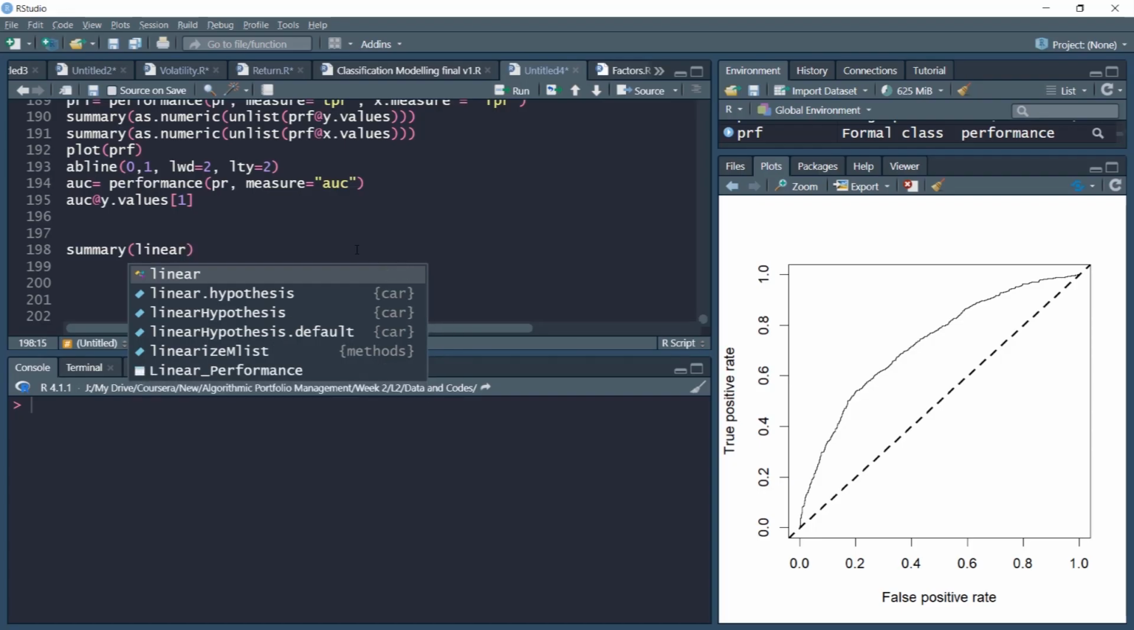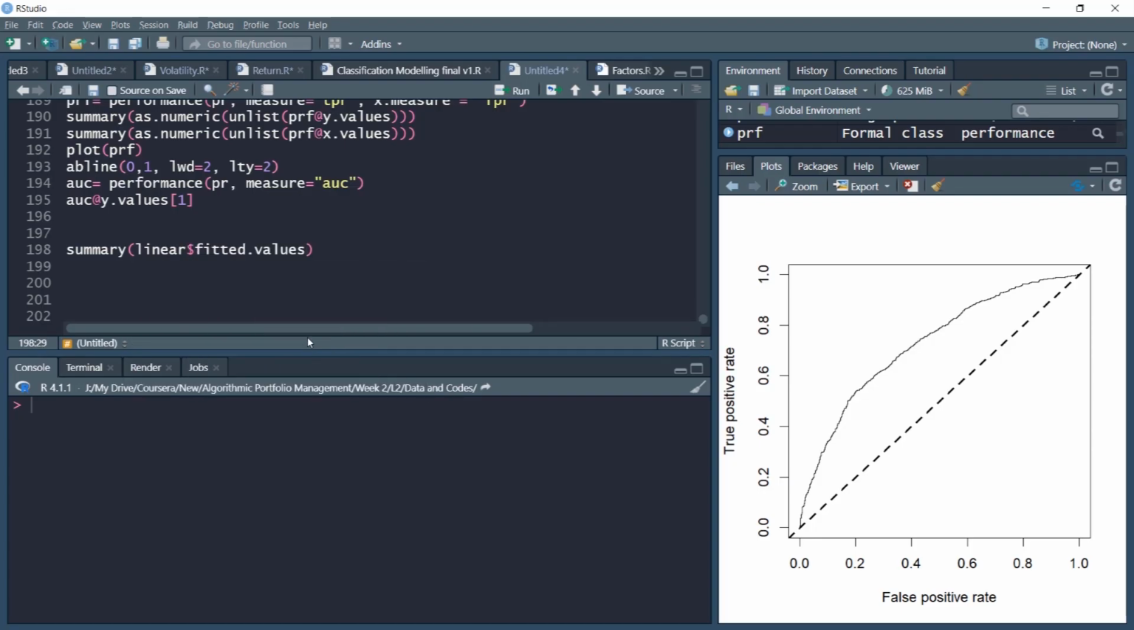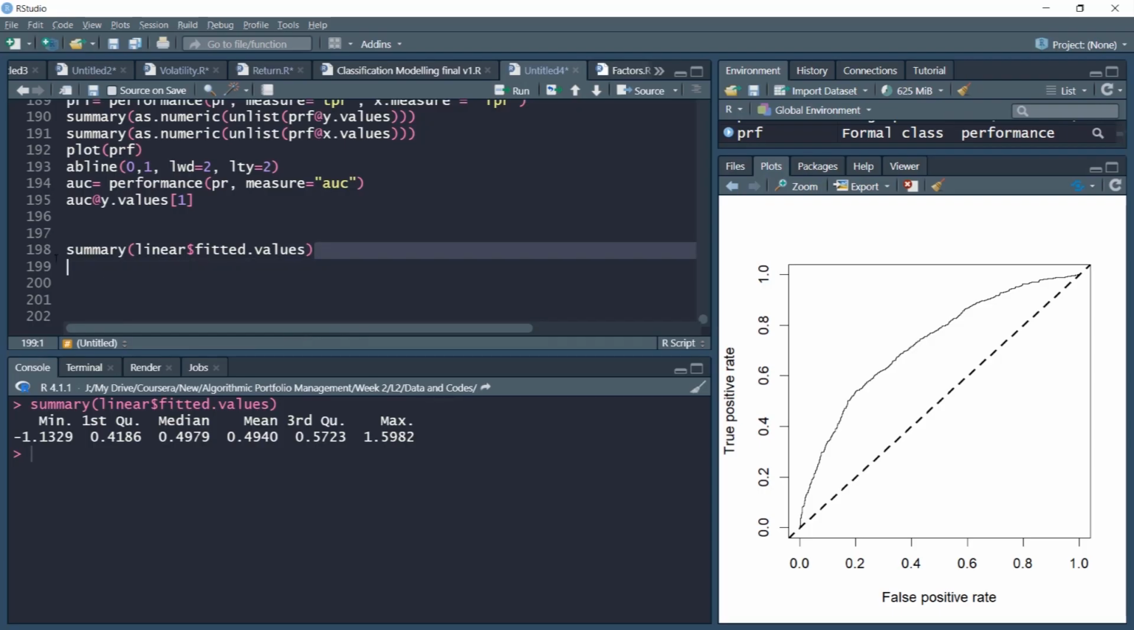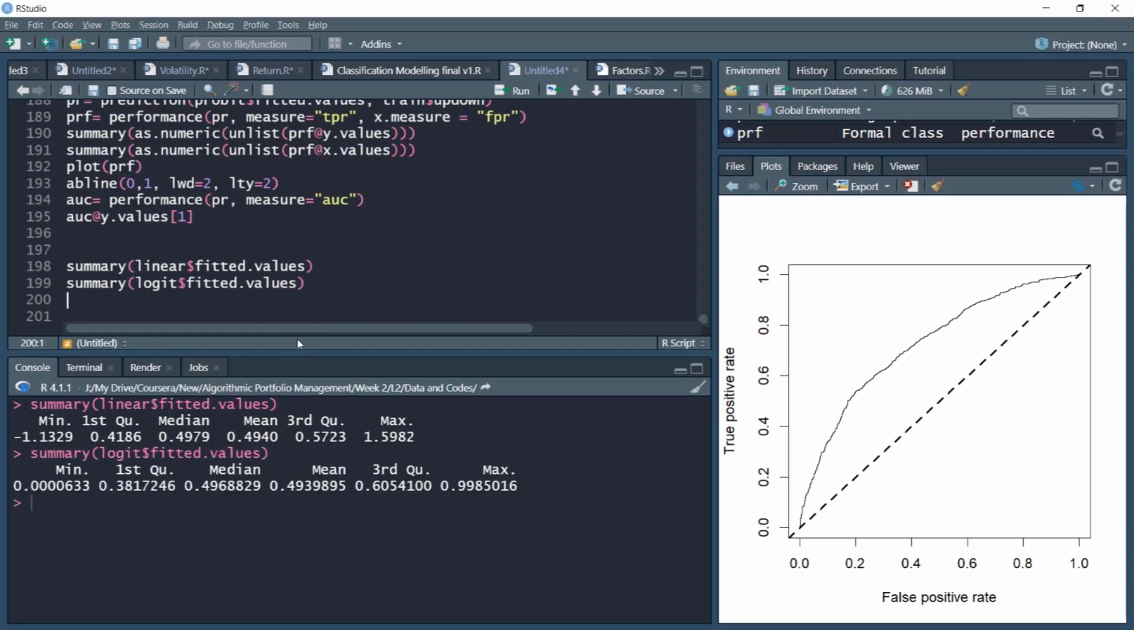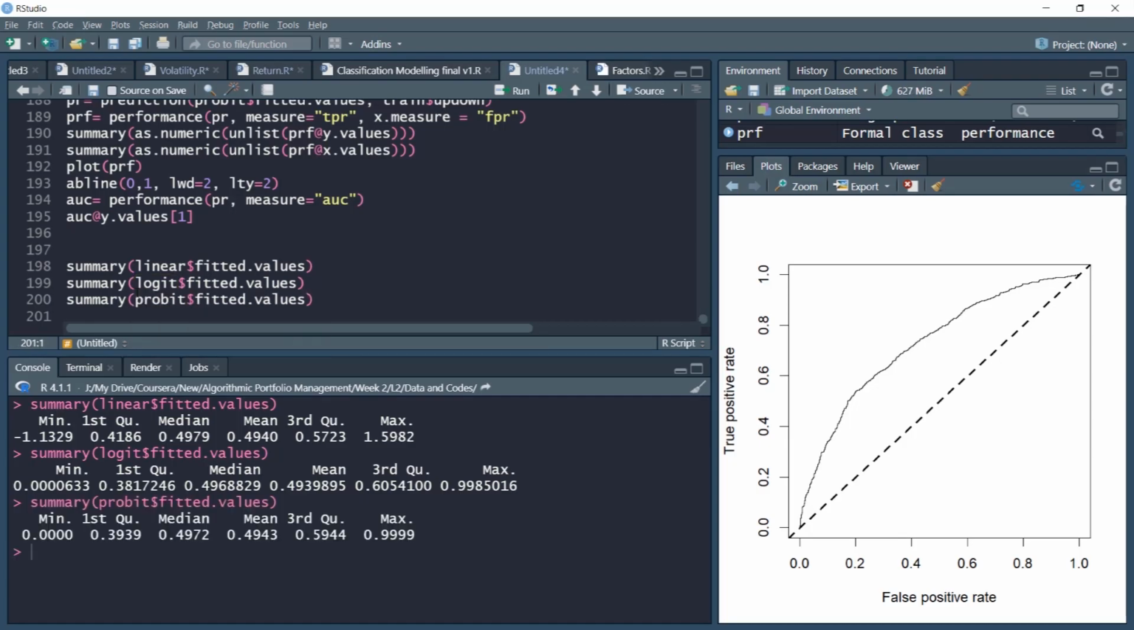So I'll compute the summary of the linear model's fitted values. Then we'll do it for logit also, the logit fitted values, and we'll see the distribution. The numbers are very close. In fact, they are close to the extent of four digits, but they are not identical. As we can see, they are not identical. They are very close to each other. We can see it for probit also. You can see they are not identical, but they are so close in terms of their distribution, the minimum, first quartile, median and mean.